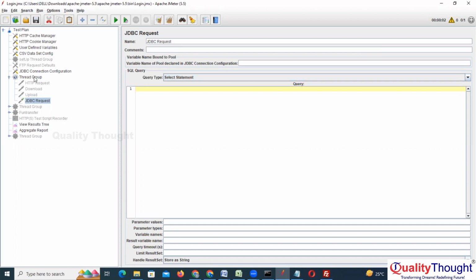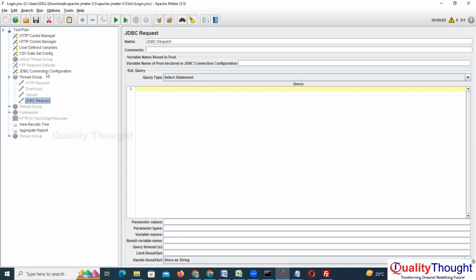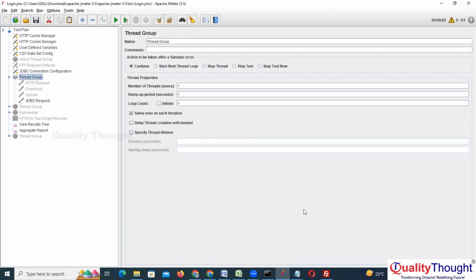So this is shortly about the JDBC request. This is how you need to do the database load test. But how we perform the database load test and how we reset the queries, I'll show you from my client laptop once everyone is in the class this week or next week.